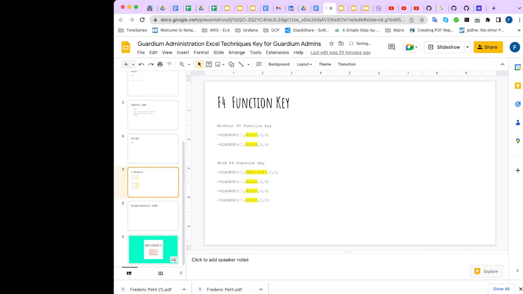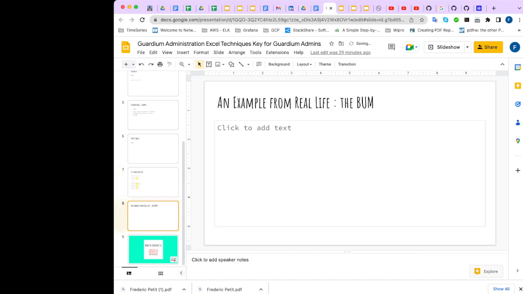So if you use the F4 function key, when you create the first one, it's going to look like this. And what it's going to do is actually, for those 3 ones, it's going to increment the cell here because there is no dollar sign, but it's not going to increment that. And this is very, very handy.